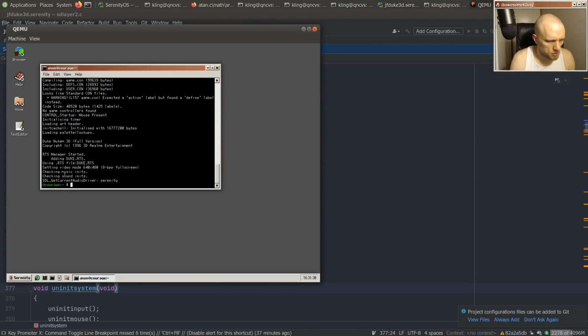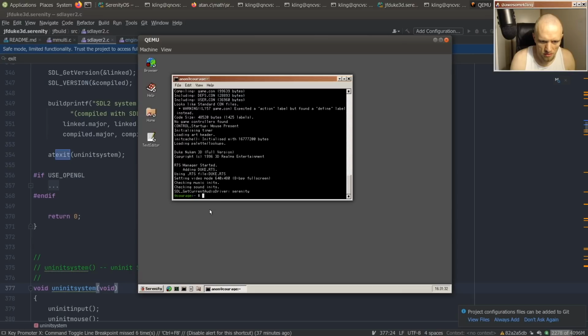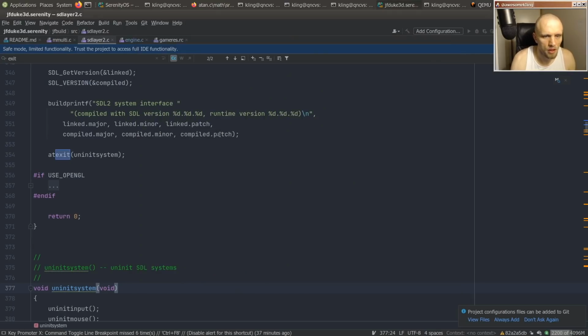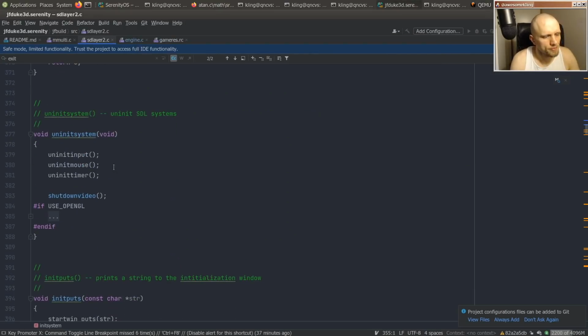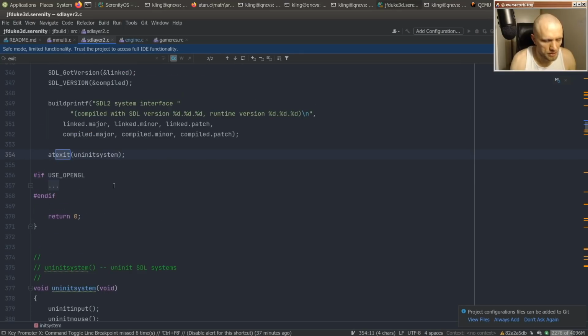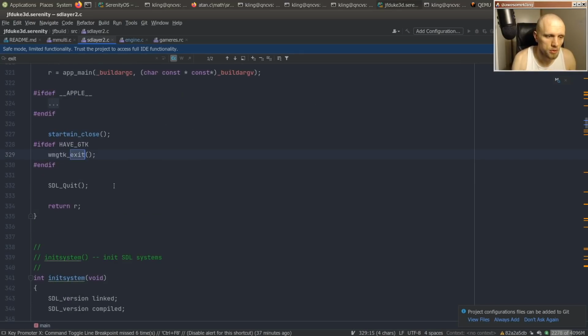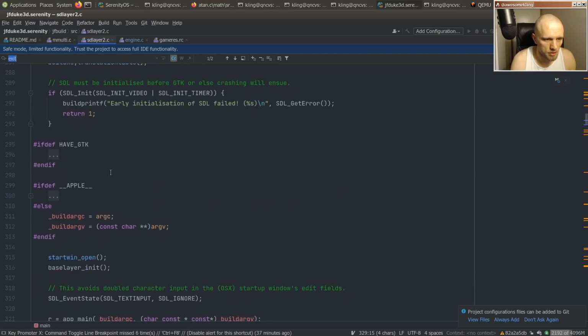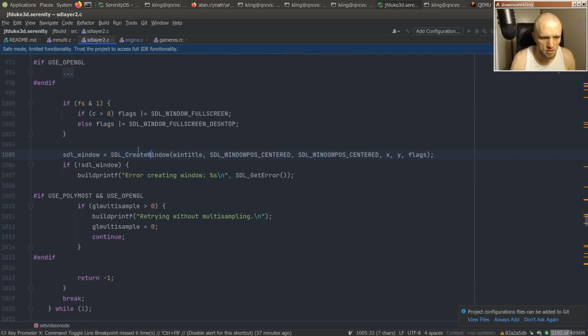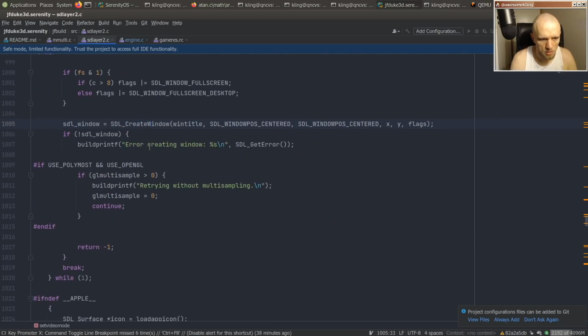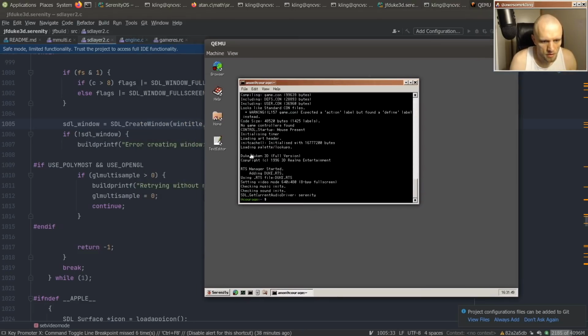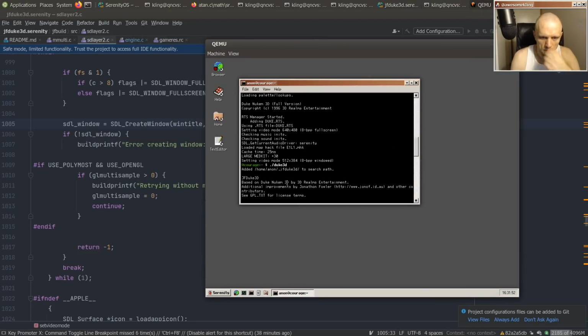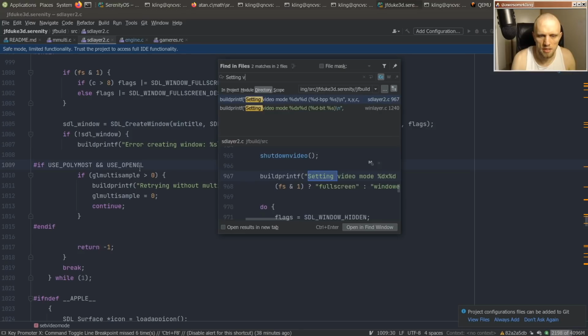Strange. I don't know exactly why. I mean, it's probably something weird in our SDL port that we don't behave correctly when it's trying to switch to windowed mode, but we just get setting window video mode. Okay, so where does it say that? Setting video mode.